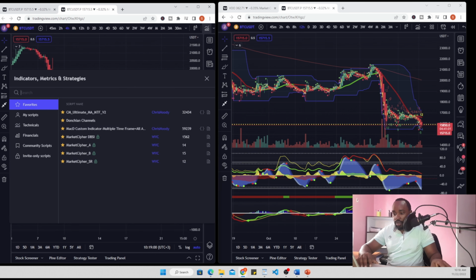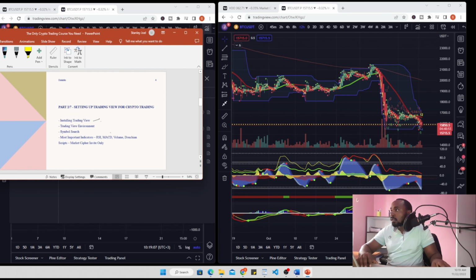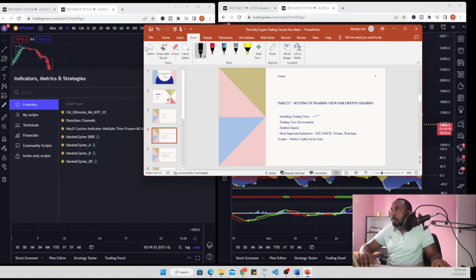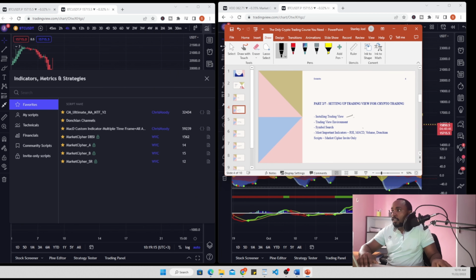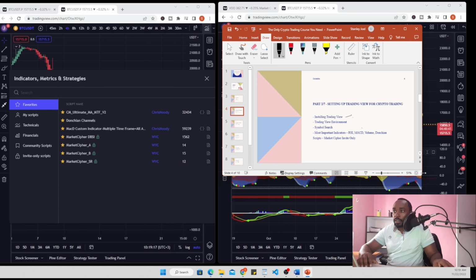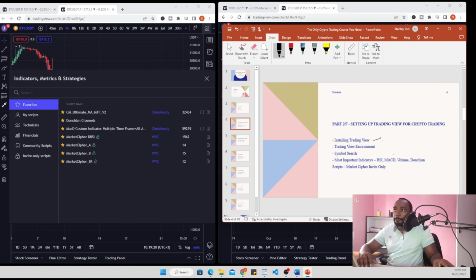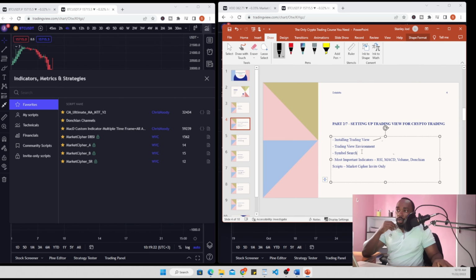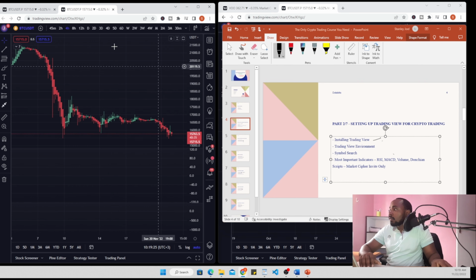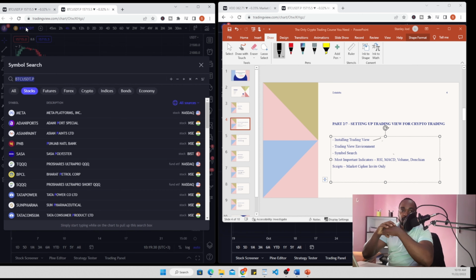Let's do some loading here. Extend this screen a little bit so that we can have a discussion of what you need. So let's come from the symbol search. This session here is where you'll choose the currency that you want to trade, or the coin that you want to trade, or whichever market you want to trade.